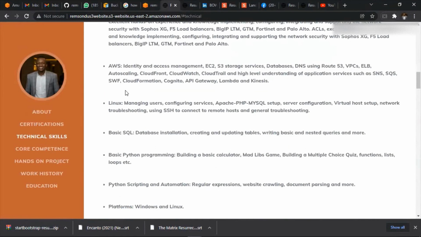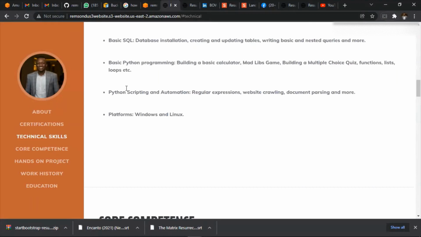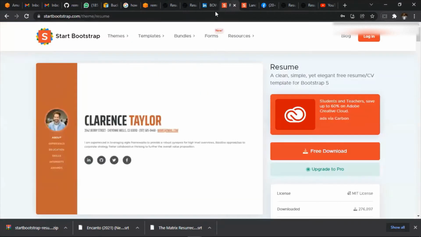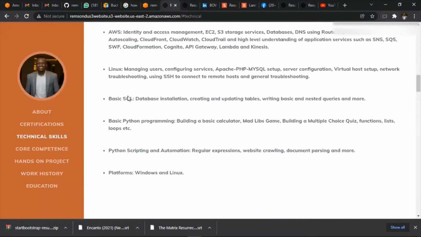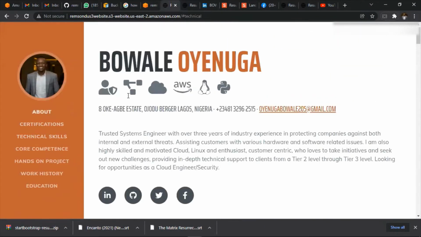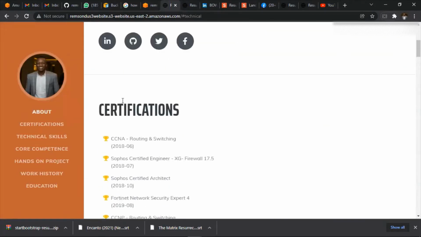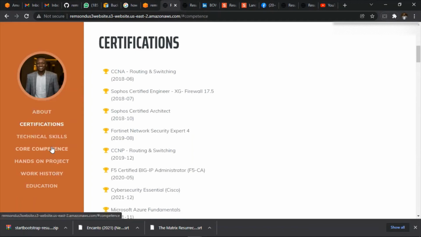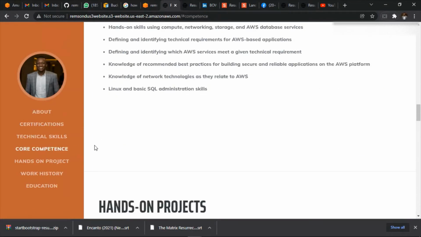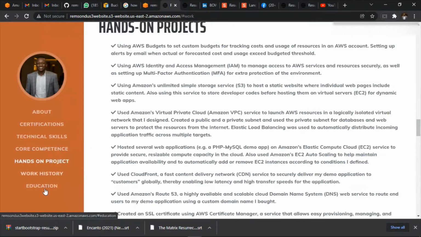You can see I created this, though I got my template from startbootstrap.com. So I was able to modify and edit it using the HTML platform. So these are my stuff.